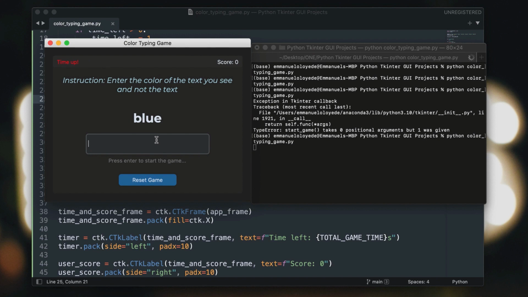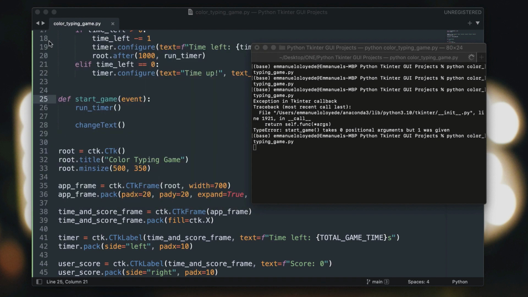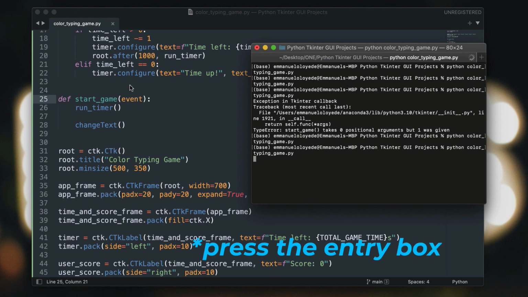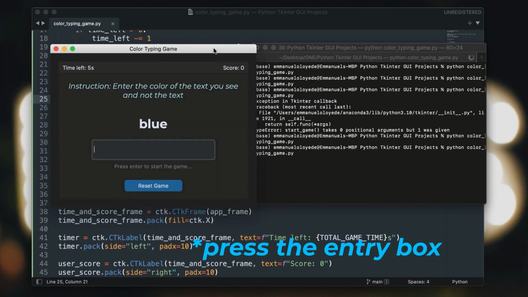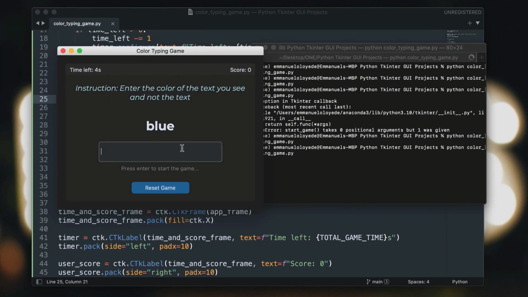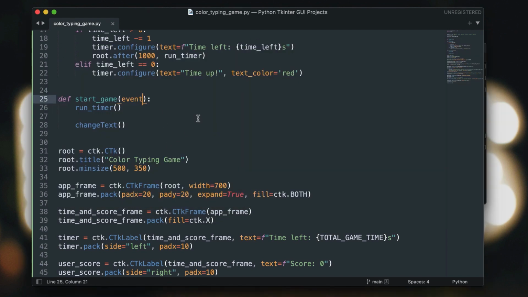But did you notice that? Let me run the game again. You see that when we press enter, if you press it multiple times, then the time runs so fast. So that's a bug. Let's see where the error is coming from. The issue is that whenever we press enter, this start game function is triggered and it triggers our run timer. So to handle this, we're going to use a condition here.